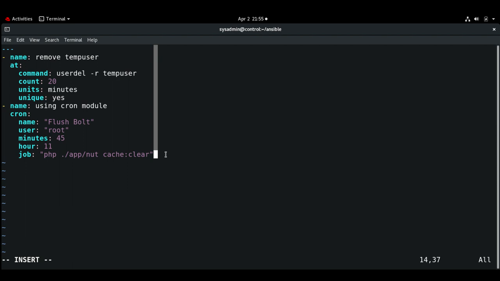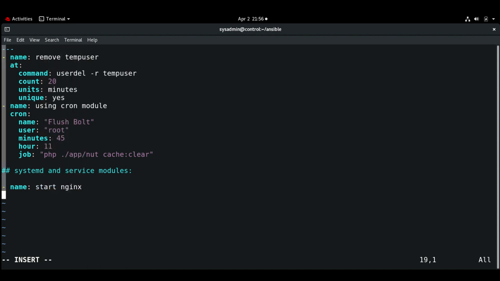Okay, so next we'll see managing services with the systemd and service modules. For example, let's see the service module: name, start nginx, service name nginx, and state started.